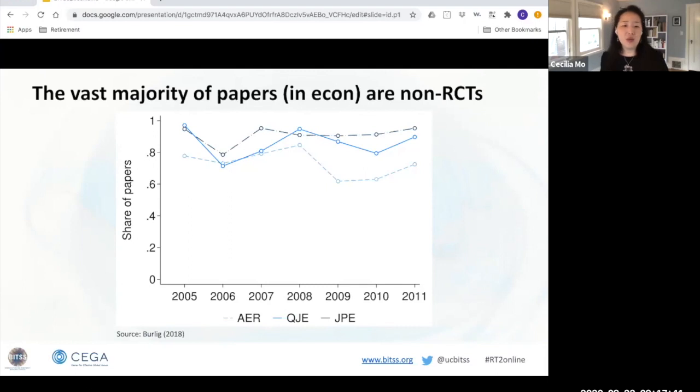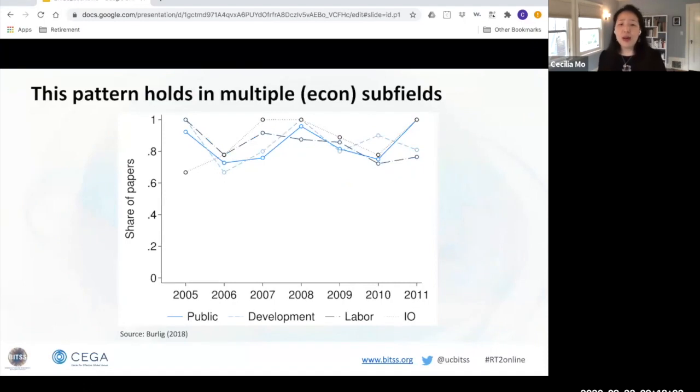And she documented, when we're looking at the articles that were published between 2005 and 2011, approximately 80% of published empirical research is of the non-experimental variety, right? So the vast majority of, at least here, economics research is of a non-experimental variety. And this pattern holds when we're looking at 4 subfields in microeconomics: public economics, development economics, labor economics, and industrial organization. We really say that the majority of papers are consistently non-experimental, right?